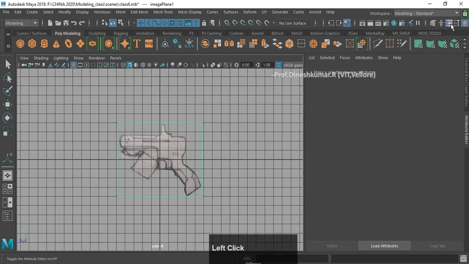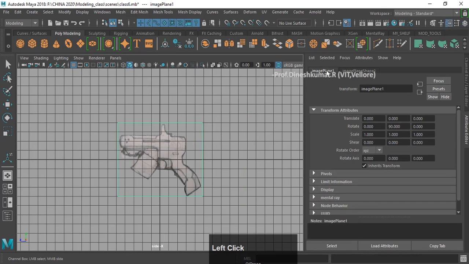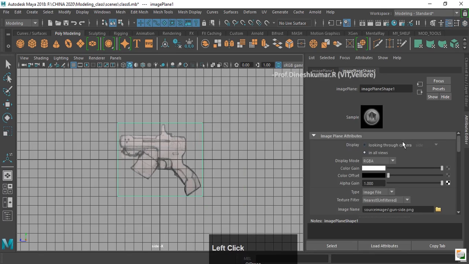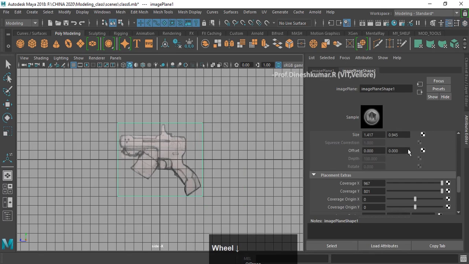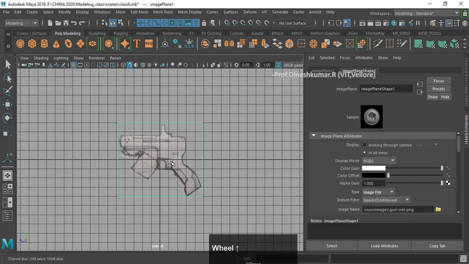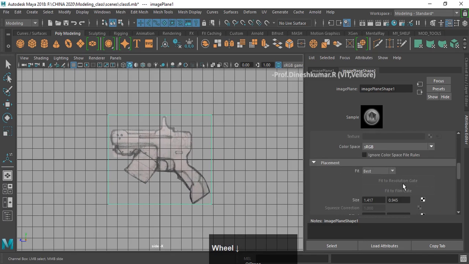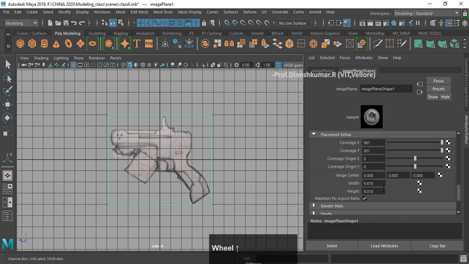Please press the attribute editor, and since it is selected, now you can see image plane 1 and image plane shape. Both things you can see there, and there you can find there is an option to reduce this gun's quality if you feel this is too much bigger or something.